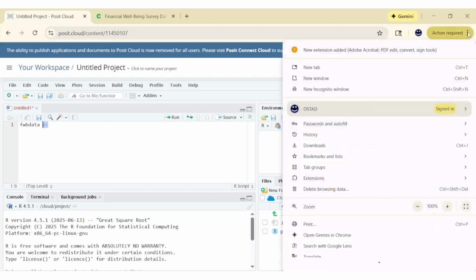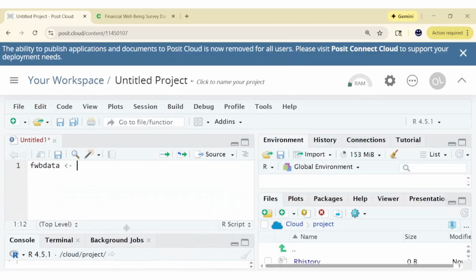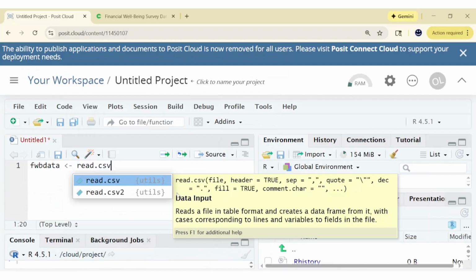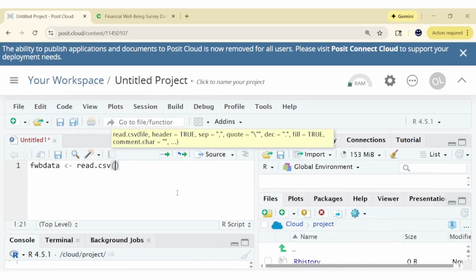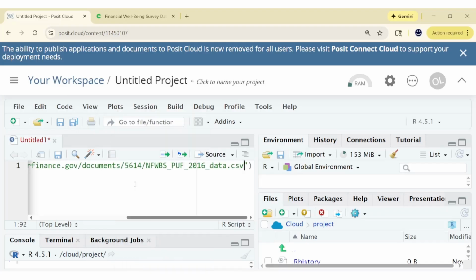Let me make my screen bigger so it might be easier for you to see the code that I'm writing. I'm just going to type read.csv. That's the function that will bring the data into my RStudio environment, and inside that quotation mark I am just going to paste the link that I copied. So I'm just pressing Ctrl and V. You can also right click and click paste. So this just pastes the link that we copied.